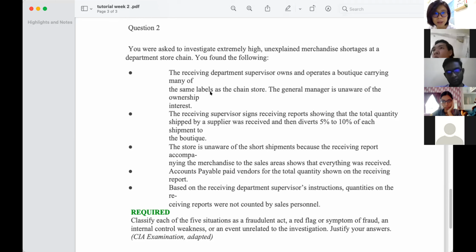The second event: the receiving supervisor signs the receiving report. Receiving means your supplier sends you items, stock, and the person who receives them in the warehouse, the supervisor, signs the report showing that the total quantities shipped by the supplier were received. You sign receive, but you take 5% to 10% of each of the products and bring it to your own boutique to sell.